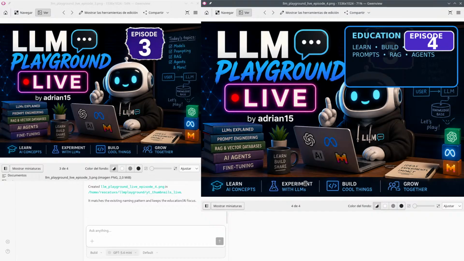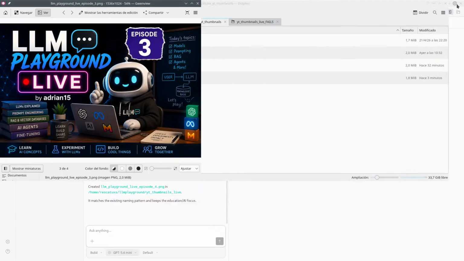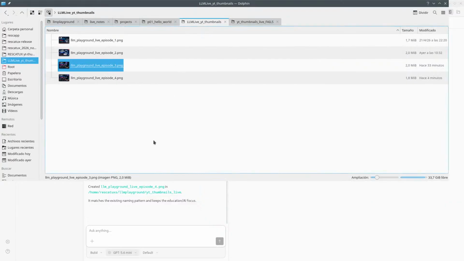So apparently it has somehow mixed two images. The way I see this, it has just copied and pasted the image and it has put here this label. So it says episode 4 and education this and that. So it's much better than trying to do some SVG and failing at it. But it's like it's missing something, isn't it?